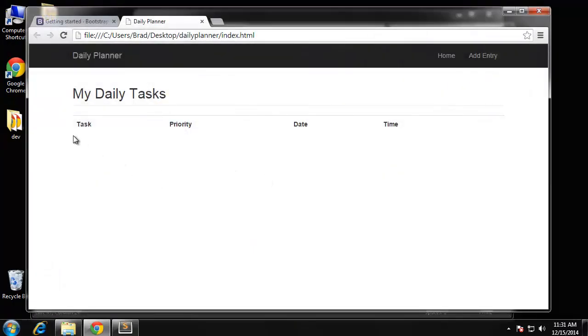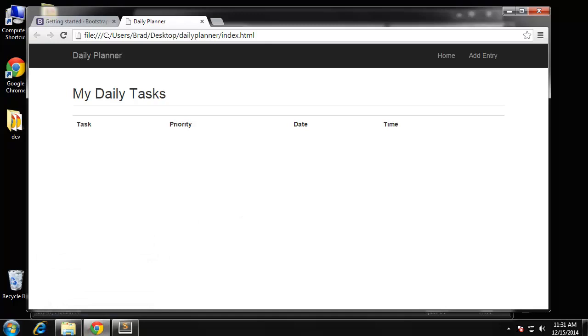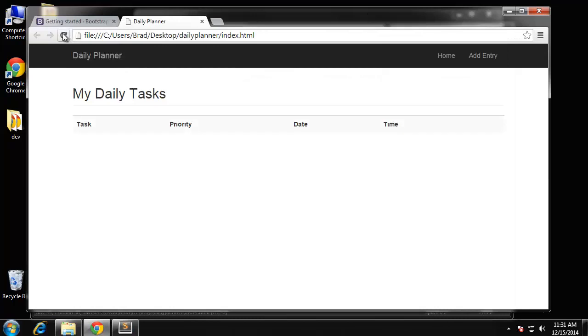And this is still very static. We don't have any kind of dynamic functionality. I'm just setting up the base template. And it doesn't seem to be striped. I think I put stripped. This should actually be striped. Now you can see that it has a gray background.